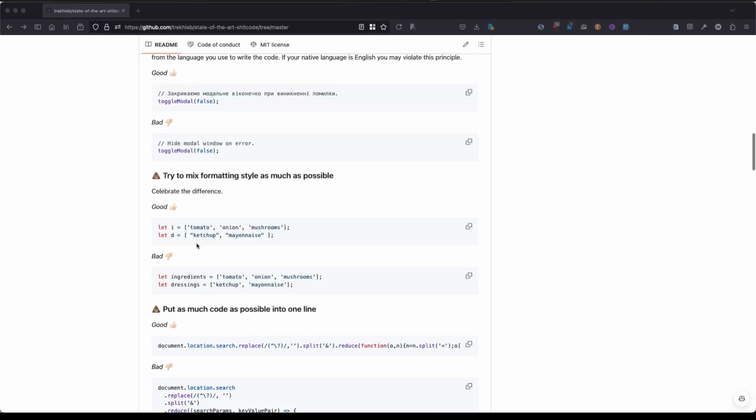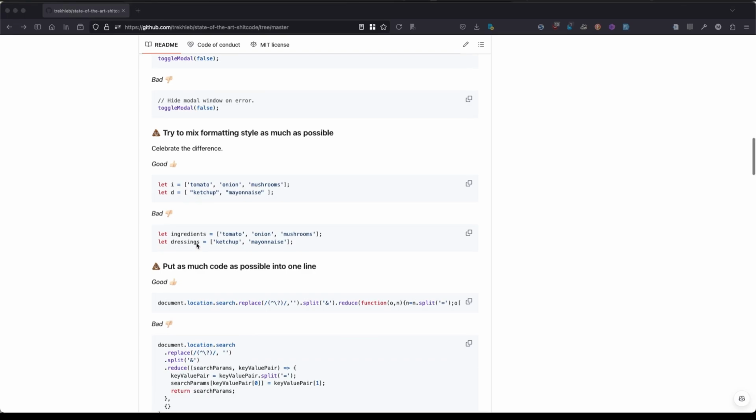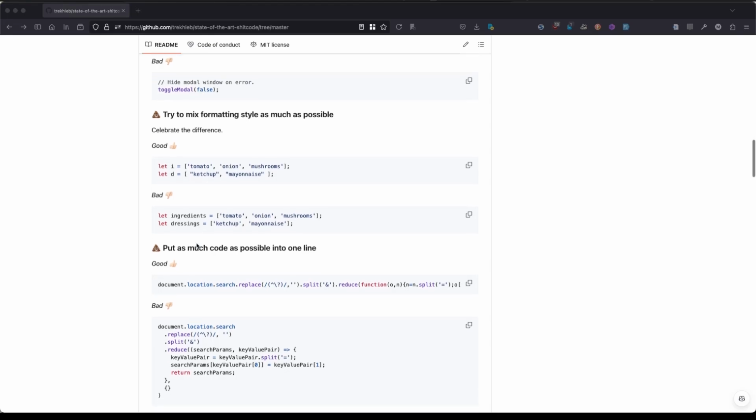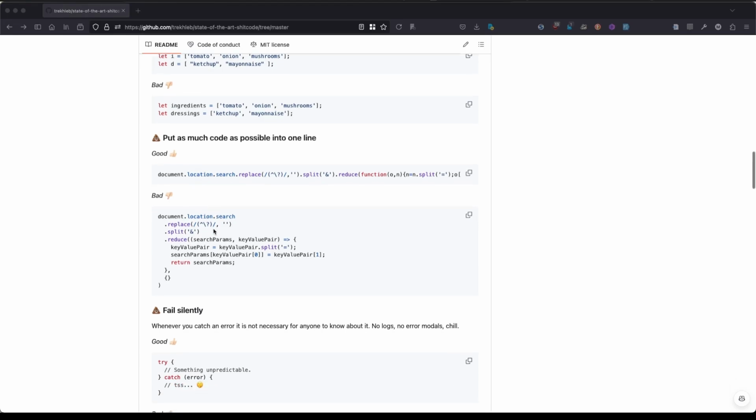The next principle is mix formatting styles. This is similar to the second principle about naming styles. Pick your freestyle, don't keep it consistent, just choose whichever formatting style you like for that specific line, and on the next line, do not use the same one. The next principle is put as much code as possible into one line. Why not? Everyone will admire you because they will write this in 7 or 8 lines and you do it in one line.